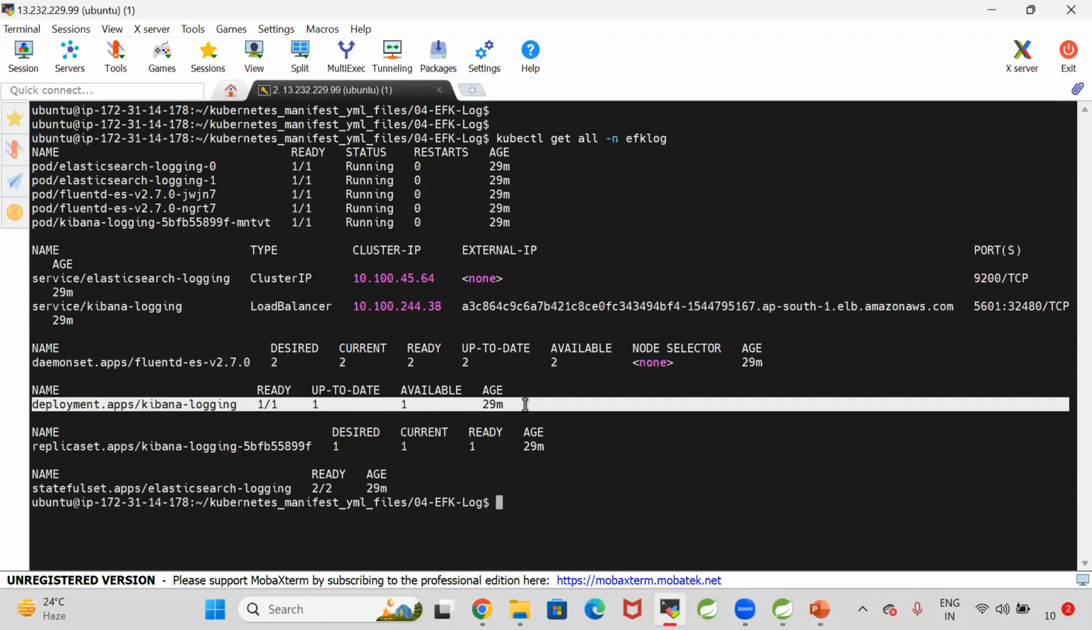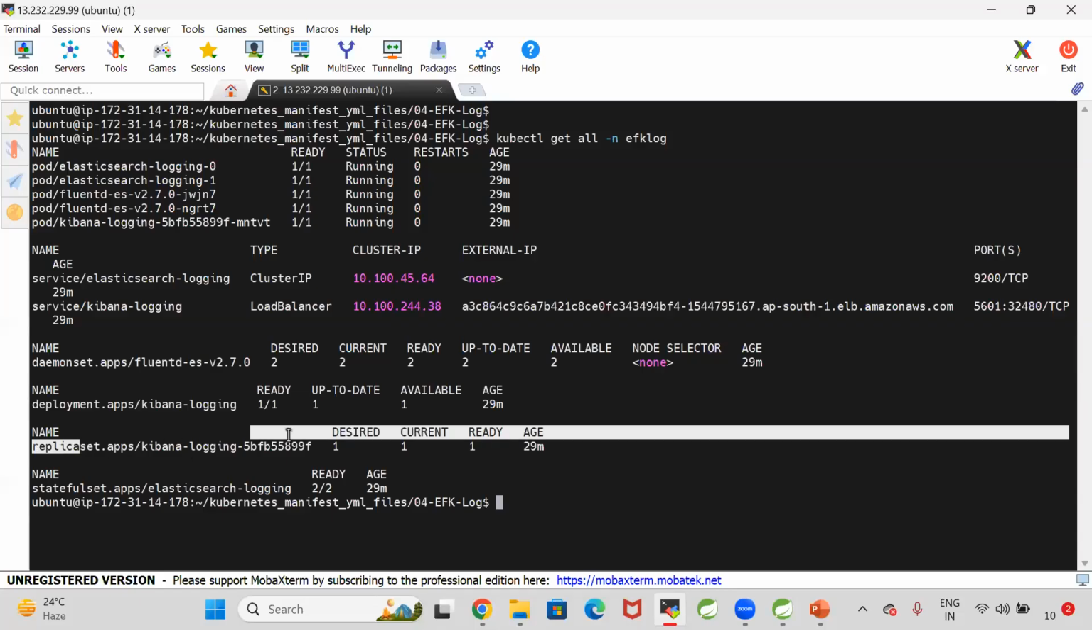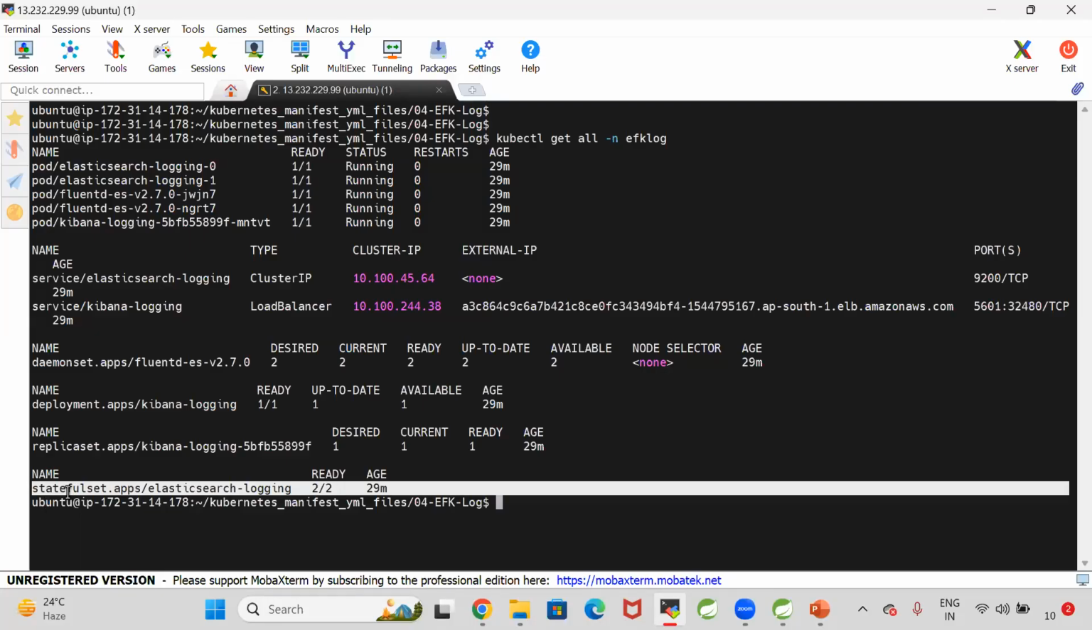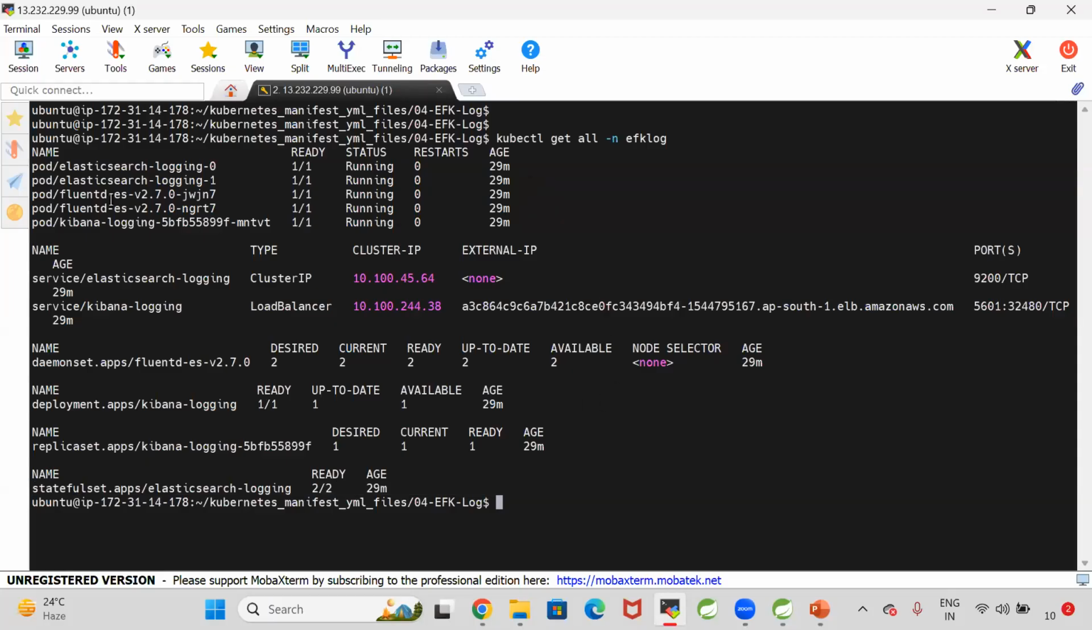Whenever you create a deployment, it will internally use a replica set. And Elasticsearch is created as a stateful set because it has to remember the data. That's why we are making it a stateful container by using a stateful set. You can check what components are created by using the kubectl get all -n EFK log command. Under that namespace, you can see everything that was created.